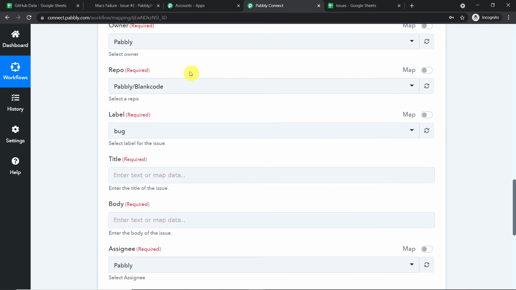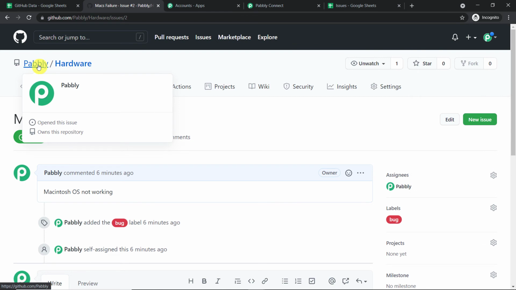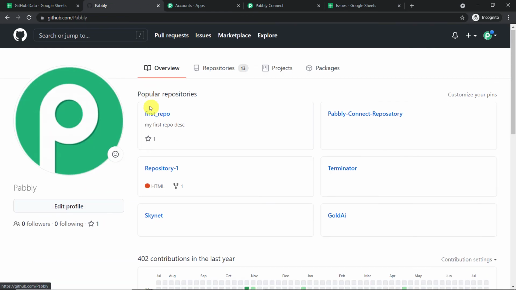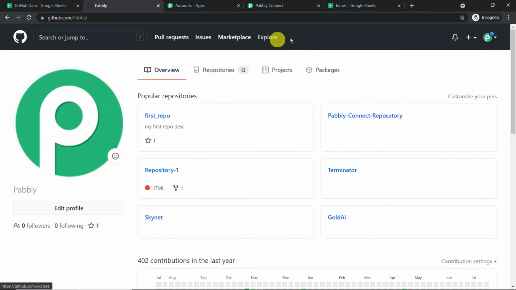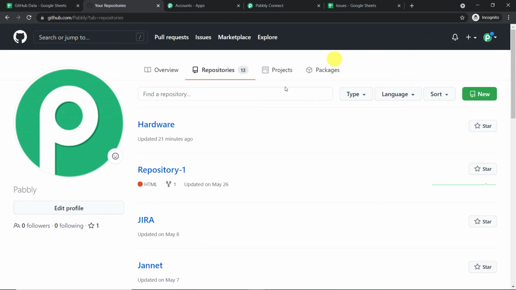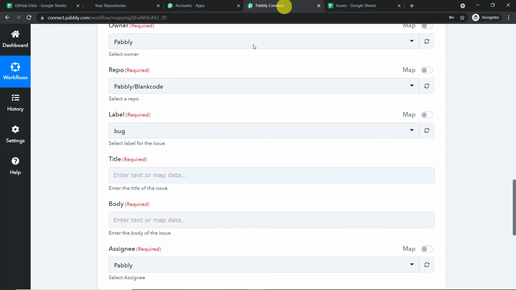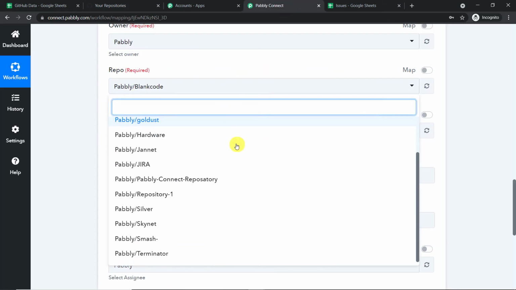Now I'm interested in creating a new repository. First of all, let me just show you all the repositories. Let me go to the repository page. Okay, your repositories. These are all the repositories I have. All the repositories that are present here are being reflected here. This is because Pabbly Connect is now integrated with GitHub.